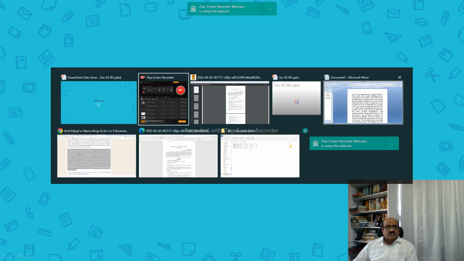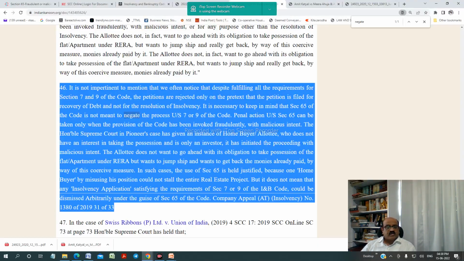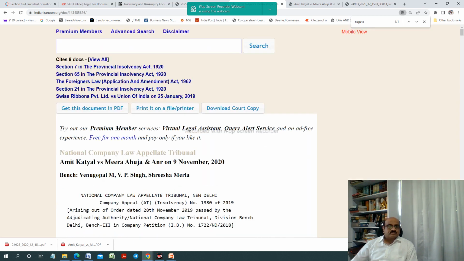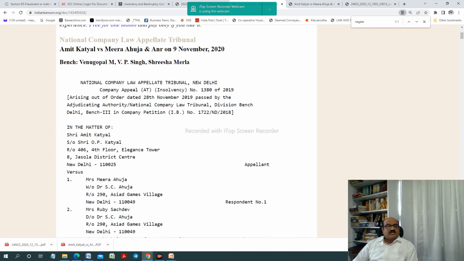Now I would like to refer to certain latest judgments of the National Company Law Tribunal, Delhi, wherein in the case of Amit Katyal versus Meera Ahuja and another, which has been decided by the Honorable NCLAT, Delhi, on 9th November 2020. The bench headed by Venugopal M, VP Singh and Srisha Merla, members.